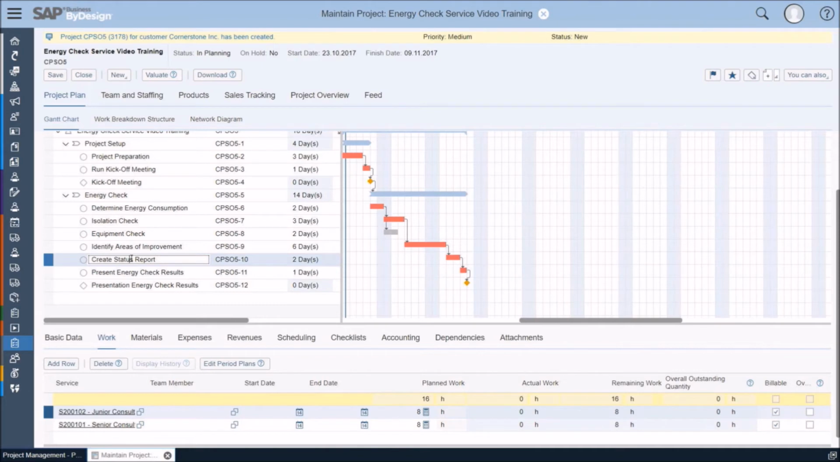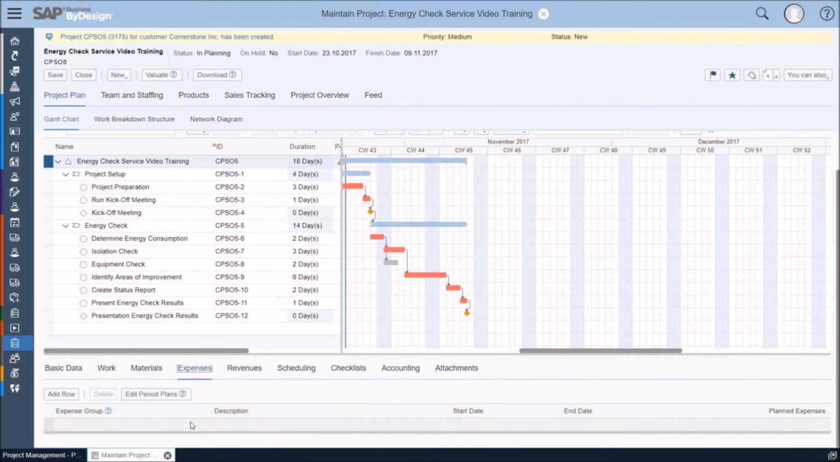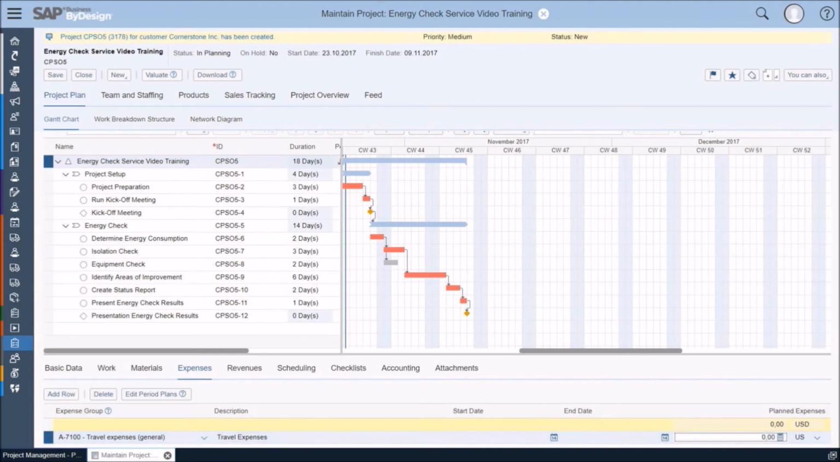Before I continue with the setup of the project team, I will now plan some travel expenses for being at customer site doing the project. I could either plan the expenses against an individual task or the entire project. In our case, I will plan it against the project, so I select the project header, go down to the Expenses tab, click Add Row. As expense group, I select travel expenses in general, add a description, and I call it simply travel expenses, and a planned amount of 1,500. After I've done that, let me save the project before I continue with the setup of the project team. So let me save it, and now continue with the project team.